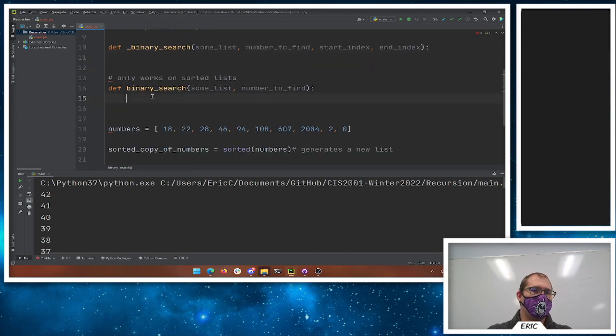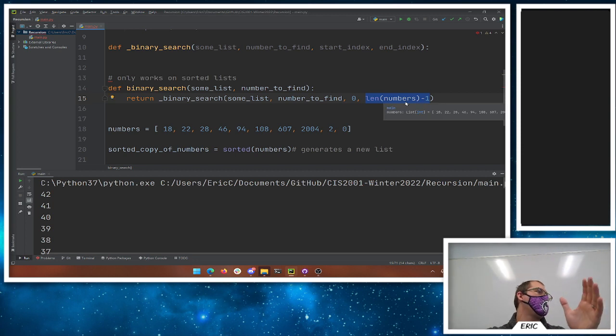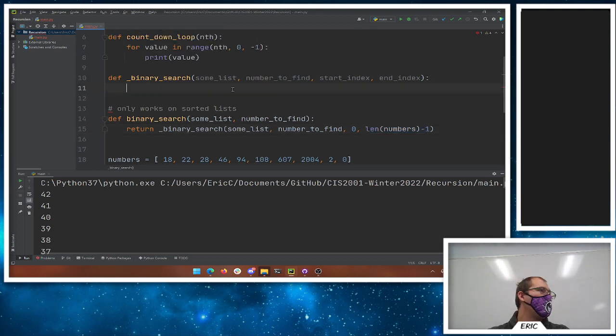Okay, so the first thing we're going to do is return our binary search of some list, the number to find. The starting index is 0, and the ending index is length of numbers minus 1. Remember, you have no index at length, so a length 10 has indexes 0 through 9. So I need the last valid index, which length minus 1 gives me. Now you've narrowed it down. Now I know where to split the difference.